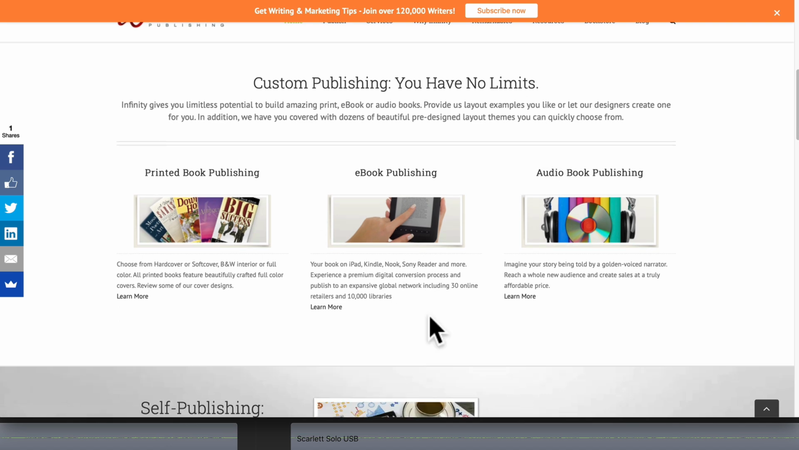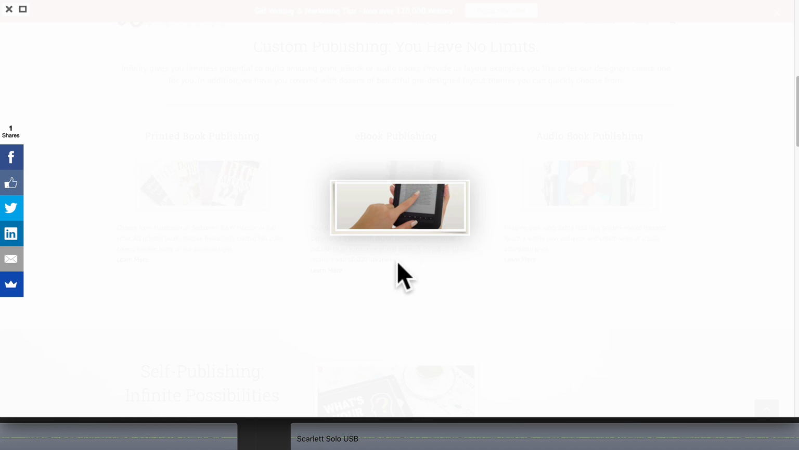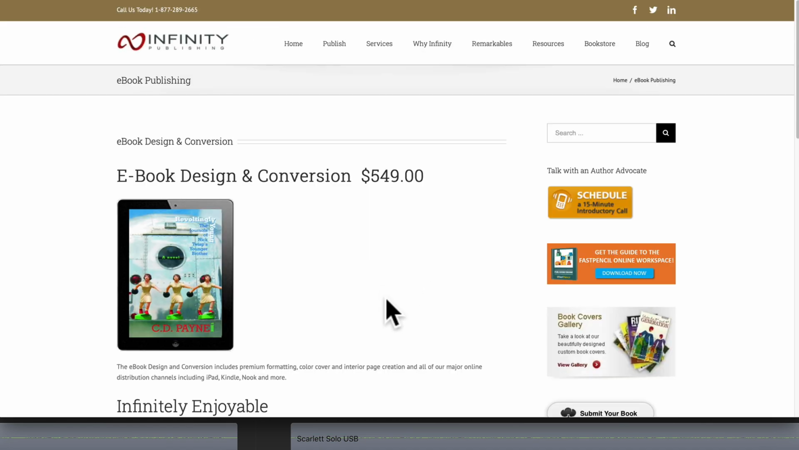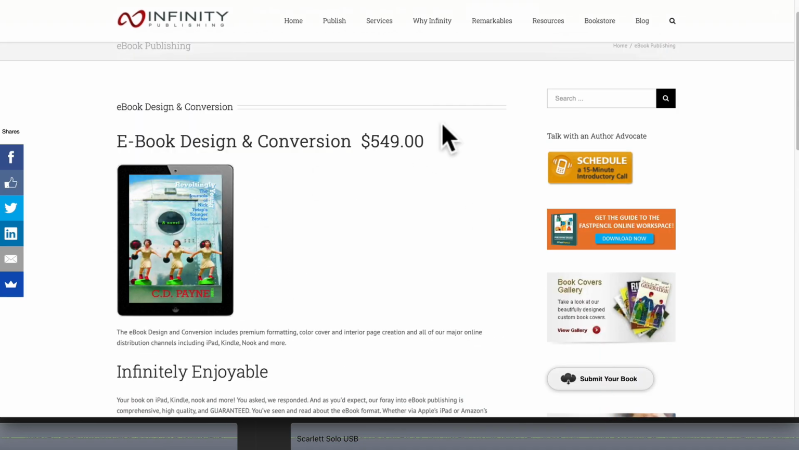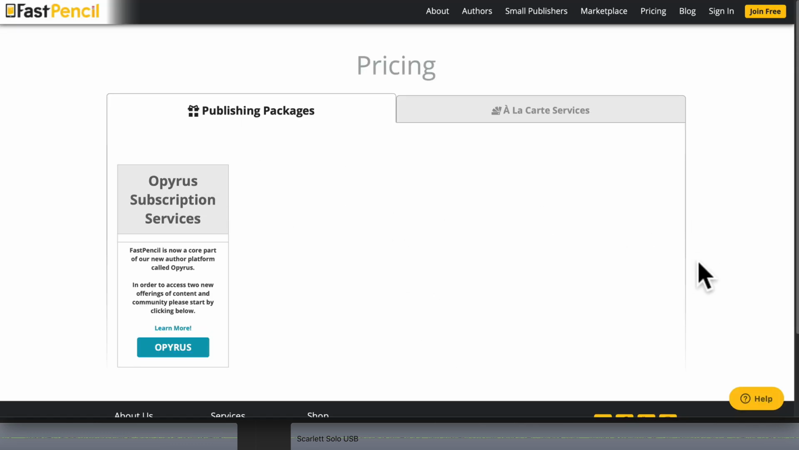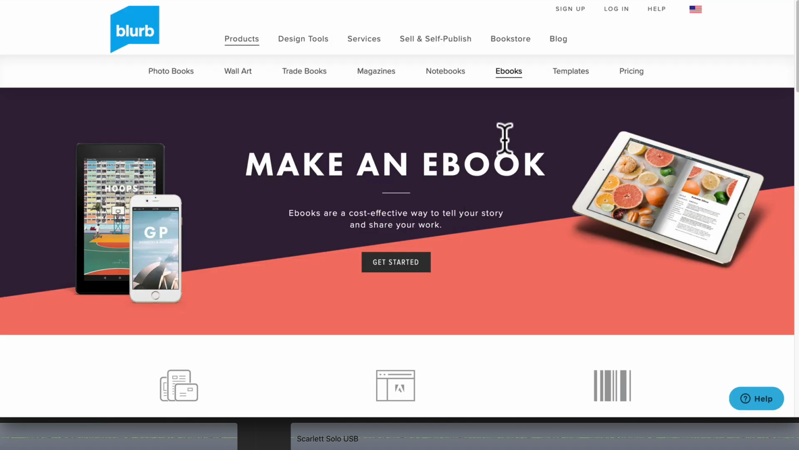And the section we're really interested in at the moment is ebook publishing. So if we click on that, it's going to hopefully, if it works, there we go. Okay, they've got some premium options available, so that might be the right option for you. So again, take the time to explore this website. Make sure that it's right for you. And that is called infinitypublishing.com.